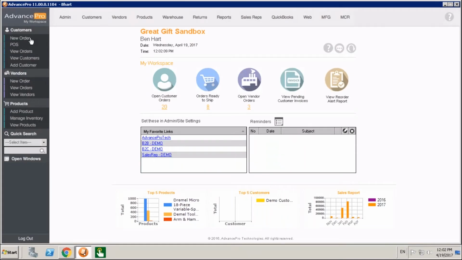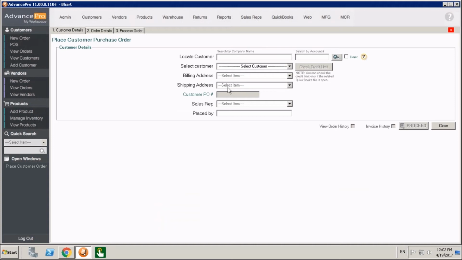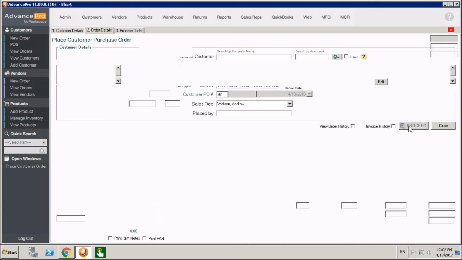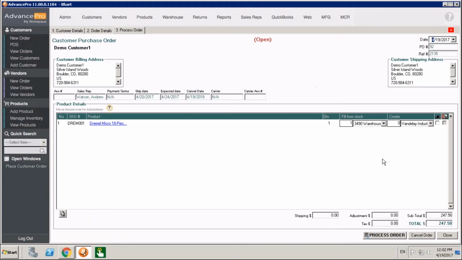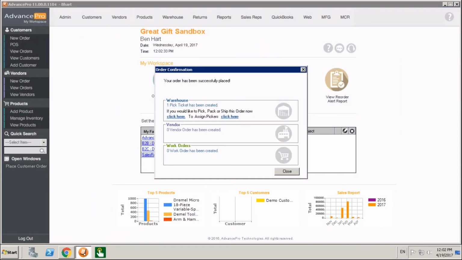Let's jump into AdvancePro, and we're going to start a transaction. In order to do this, as mentioned, we're going to do a customer order. I'm going to jump through this, just adding a customer and adding an item, just to have something to ship. For more details on this, please feel free to take a look at our other videos available on advanceprotech.com under resources. So here we've got our item on the order. We'll go ahead and save, and we'll process it out through the warehouse.